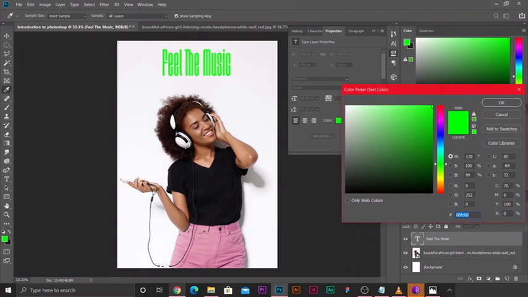Once we click on it, Photoshop gives us access to the color picker. As you can see here, once we click and drag, we have access to so many colors in Photoshop.